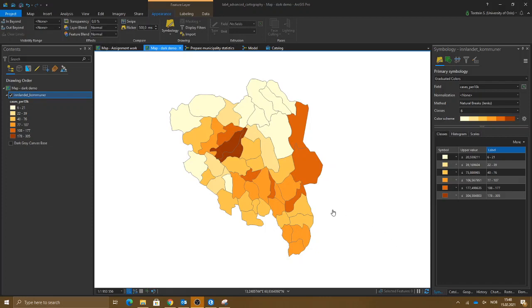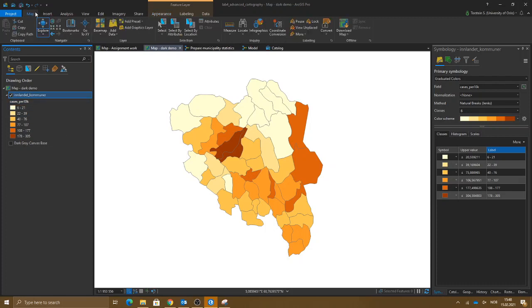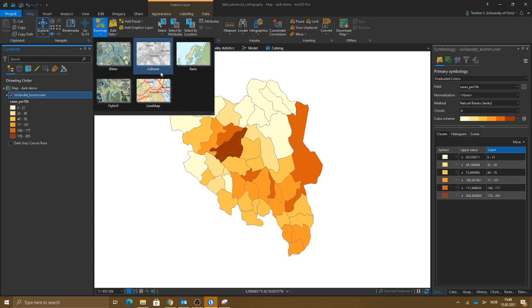Okay, so sometimes it can be nice to add some context with a base map. So that's what I'm gonna do now. I'm gonna add a base map to my map in ArcGIS Pro, and I'm gonna add a dark one. Now, the first thing you can check out when you want to add a base map is to go to the map tab and then check out the base map options that you have in ArcGIS Pro.